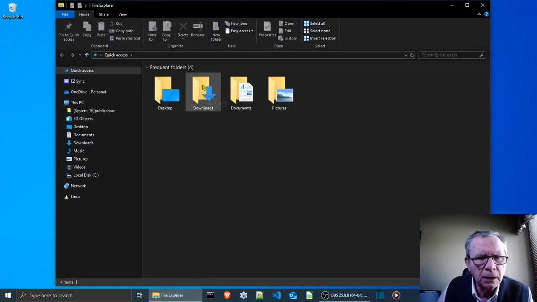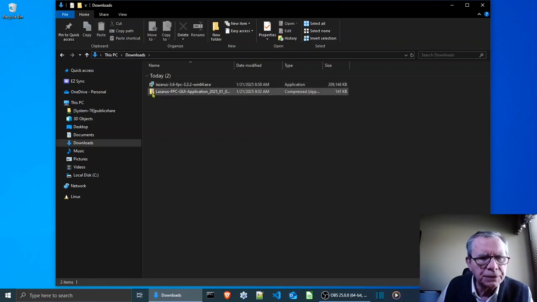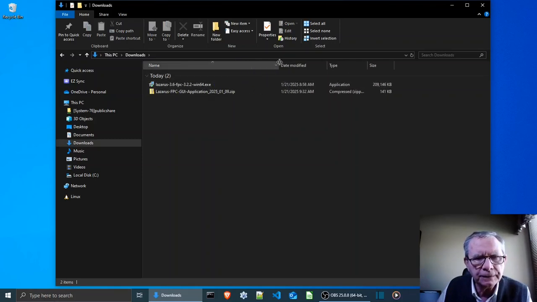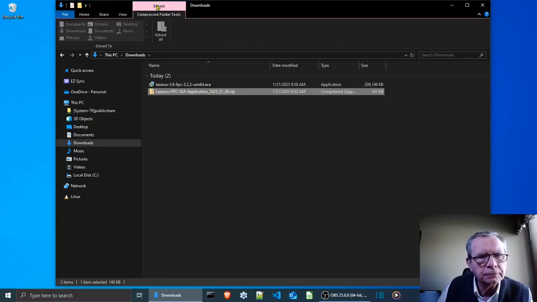and we go into Downloads, we will see Lazarus, Free Pascal, GUI application. That's what we just downloaded. Drag that over a little bit. There we go. It's a zip file. It's an archive file. And we want to select that file, and we want to extract it. So up here, you click Extract. Extract all.